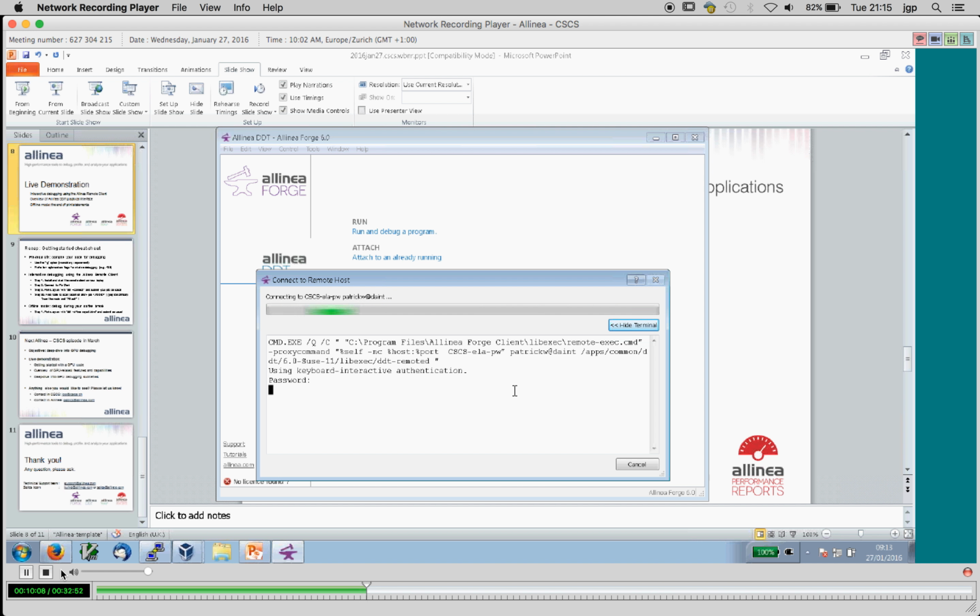So when I enter this password, the connection is going to be established, and all the menus in the graphical interface will be made available. So this is what you do on one hand.